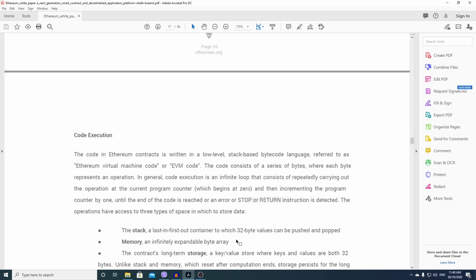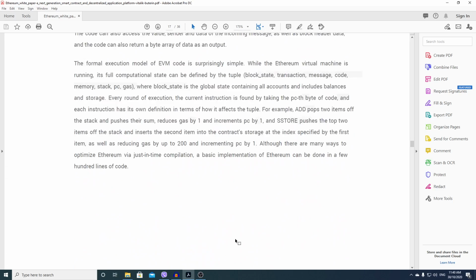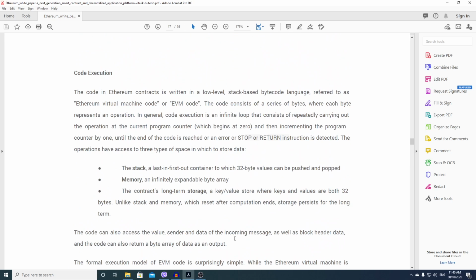Code execution. You see there's a good stopping point. Okay, I think we can do this section and then we can stop.